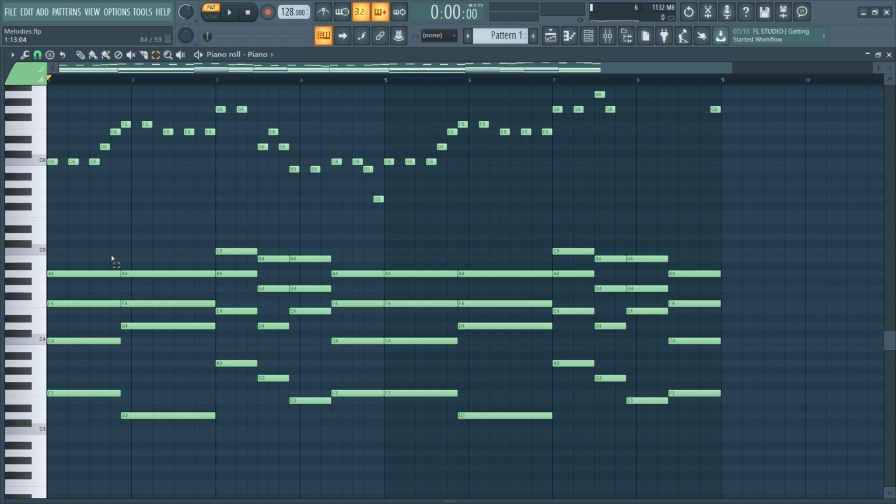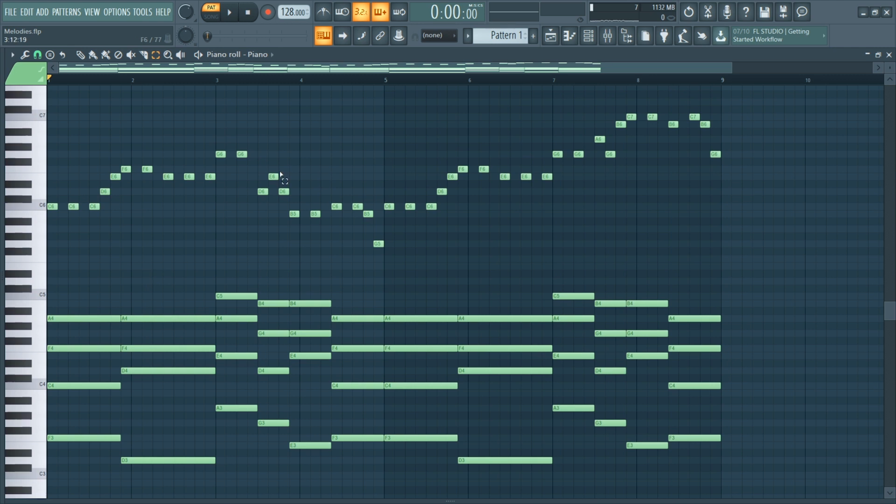But I want to clarify a few things. If you're the type of guy that thinks, yeah, it's a sad melody, so it's in a minor scale, or if it's a happy melody, it's in a major scale, no, that's not true. You can't guess the scale by the feeling of the melody. So basically, let's say this melody is in A minor.